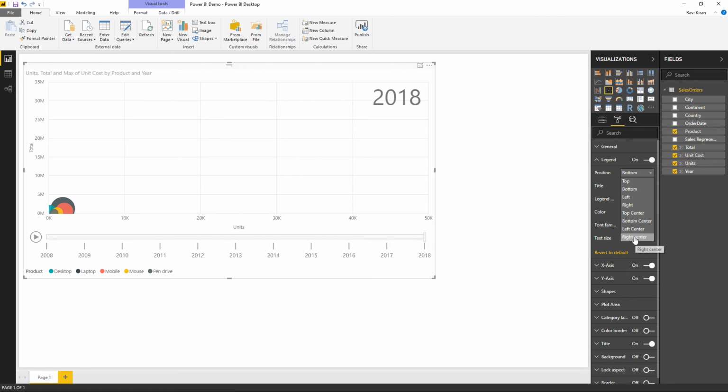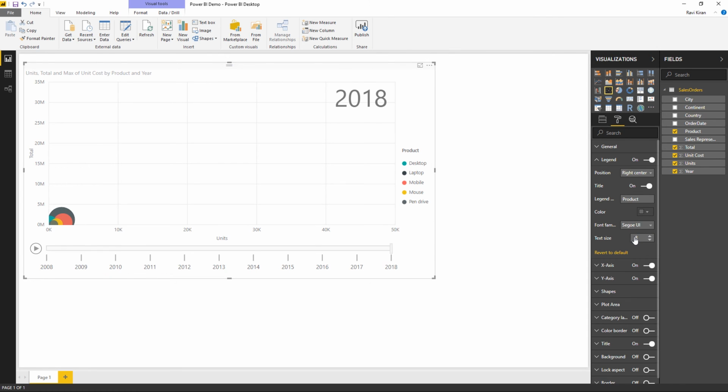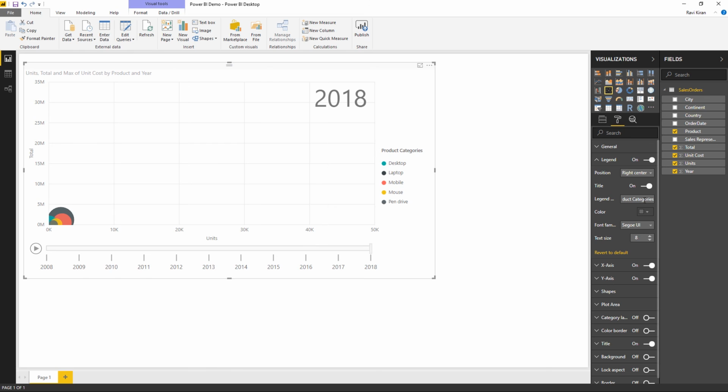So for now I will position it towards the right center, and then I will change the legend title to product categories, and I will change the color of the legend as well to something similar to red, and I will increase the font size a little bit.